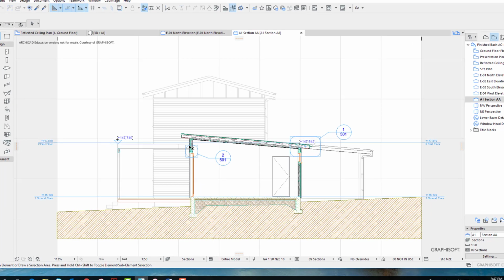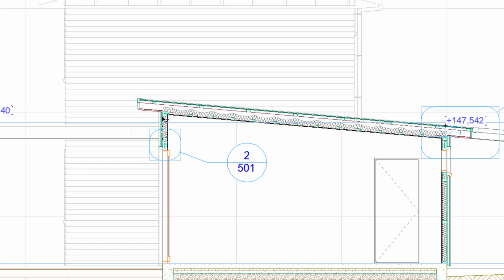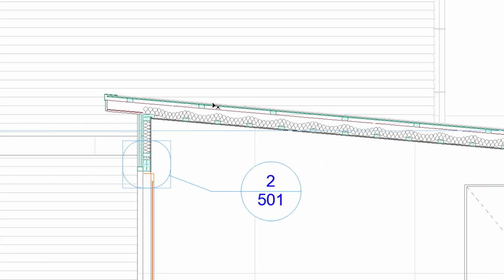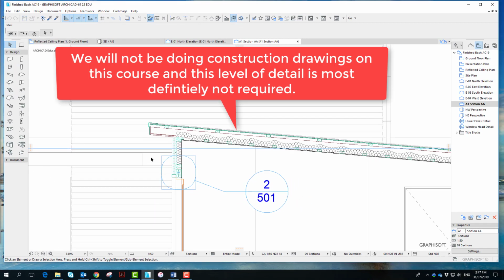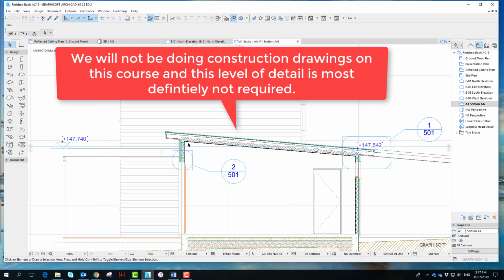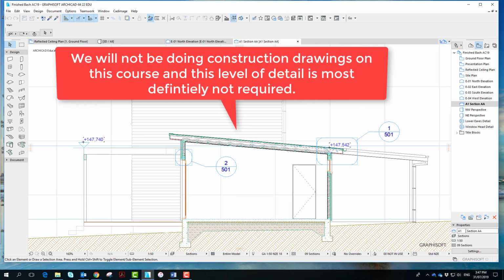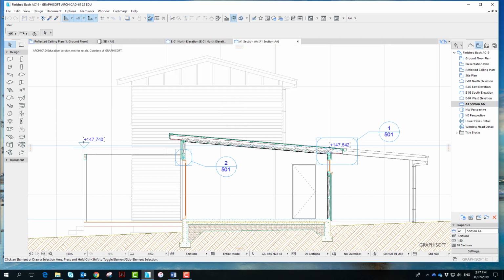So here we've got different components that you can see, and you can see this kind of detail up around the roof, but we will not be needing this kind of stuff for the present course. So I think that's enough for now. I'll leave this video with you, and you can peruse it at your leisure along with that slideshow. Thank you.